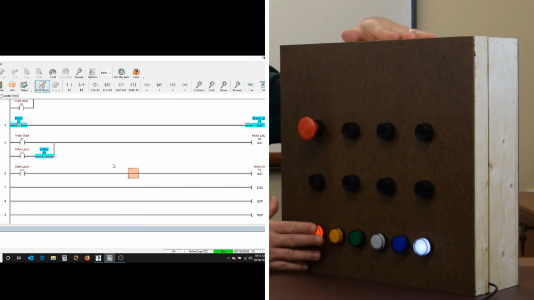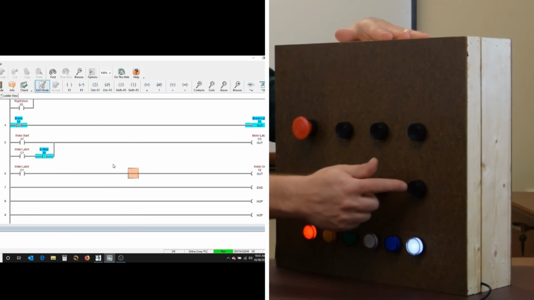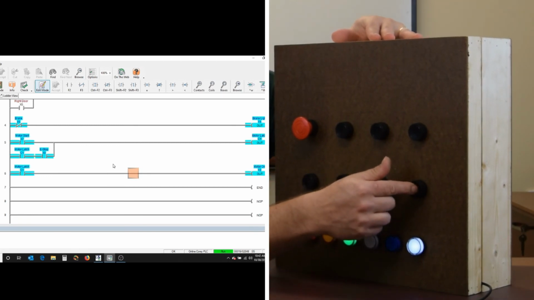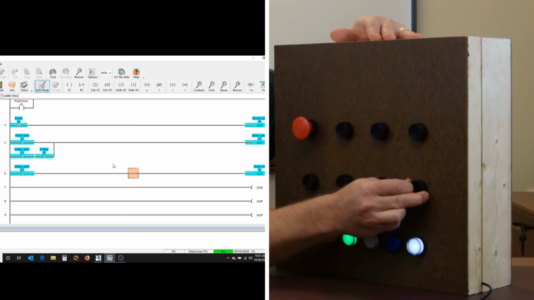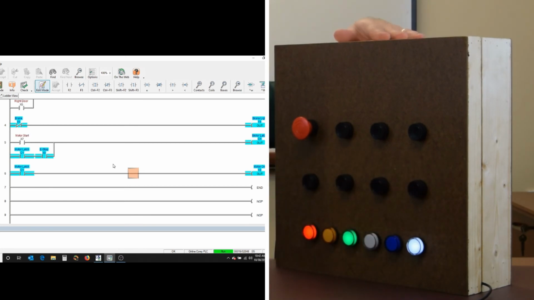Okay. So I'm going to go ahead and press this. You can see that my motor latch has started and my motor switch is on. When I let go, my motor stays latched on. So my motor is running. Y2, the green light, is on. And I push my e-stop and it resets itself. If I pull that back out, it doesn't start.